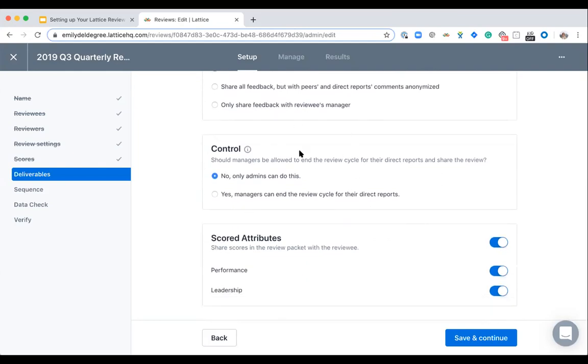This control setting gives managers the option to control the pace of the review cycle and end the review cycle for their direct reports. If you do not choose this option, you as an admin will manually move your org through the review cycle at once. If you have not yet set this expectation for your manager, I would recommend maintaining admin control.